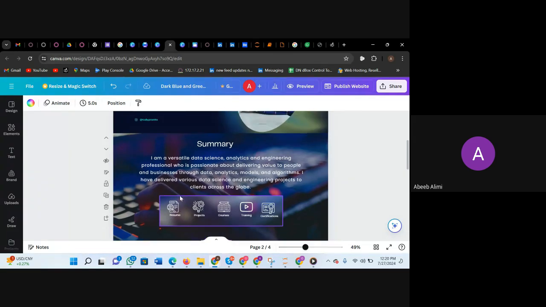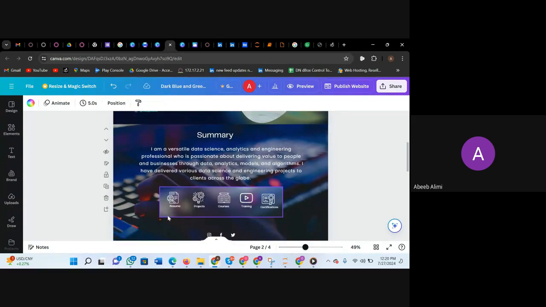Later this session, I'm going to show us how we can attach a link, or how we can link this up, so that when we click this, it takes us to our resume. When we click this, it takes us to my project. When we click this, it takes us to the courses that we're taking. When we click this, it links us directly to YouTube. When we click this, it takes us to where we put in our certification.